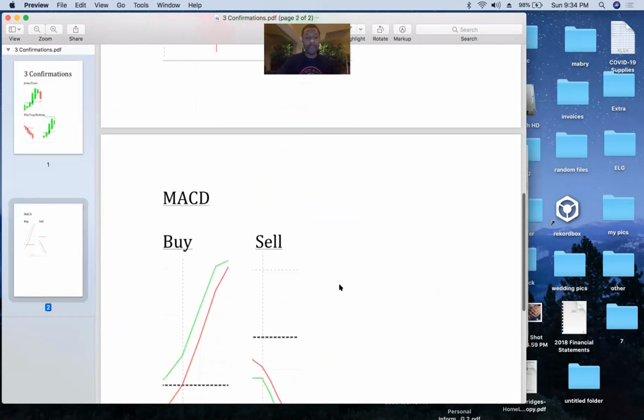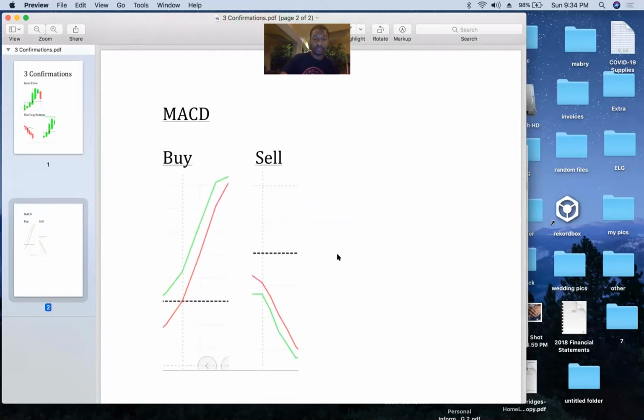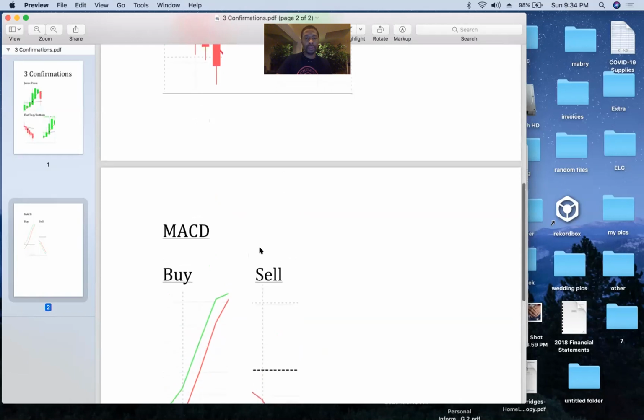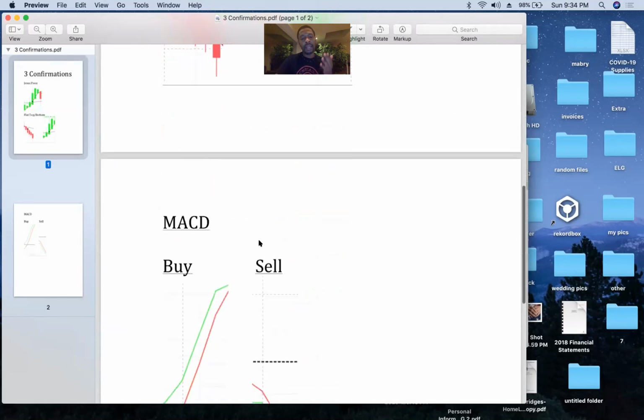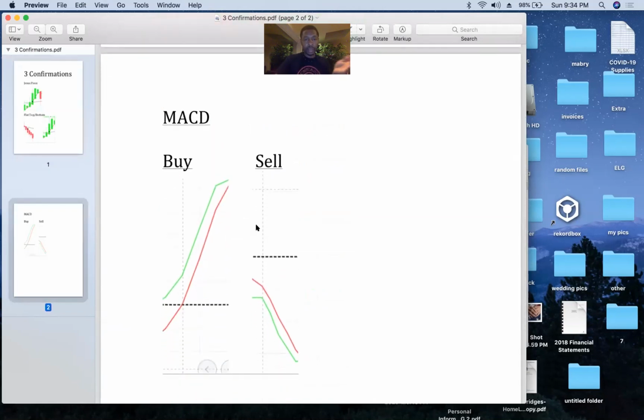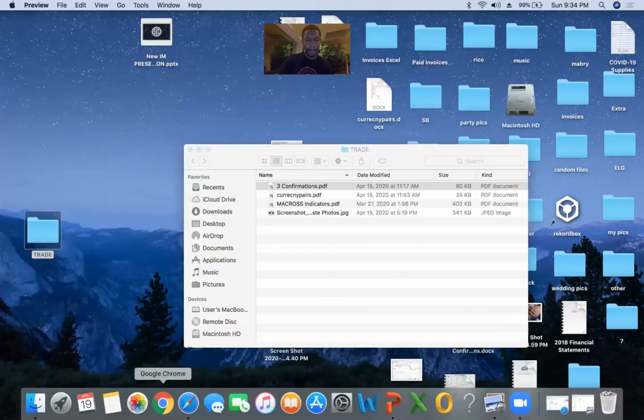The third piece is the MACD. This is what we want the MACD to look like in a buy: green over the red, with both lines over the 0, pointing to the sky. For the sell, we want both lines underneath the 0 with the red over the green, with some space, pointing down to the ground. So these are the three things we want to look for in this order: Jesus piece, flat tops or bottoms, and then of course the MACD, up or down depending on whether we're in a buy or sell. Let's go back to the chart real quick.